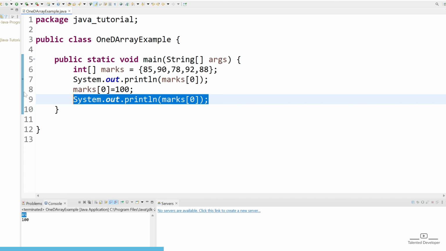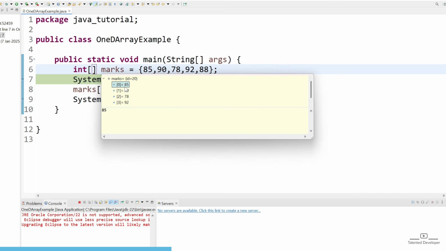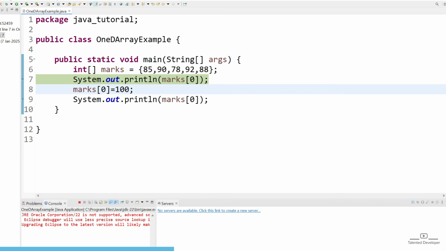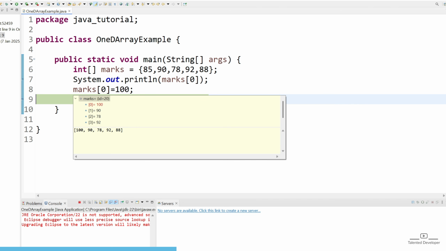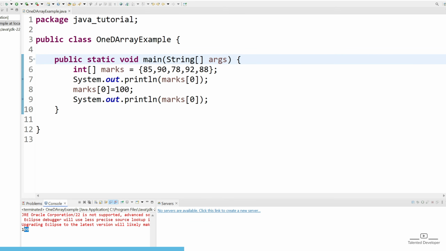If you want, you can run in debug mode. You can see currently marks has the values 85 till 88. At index 0, the value is 85. Once you skip at line number 7, you can see we have updated the value. You can see the red color, that means the update has been done. Now index 0 contains the value 100, and earlier the value was 85.